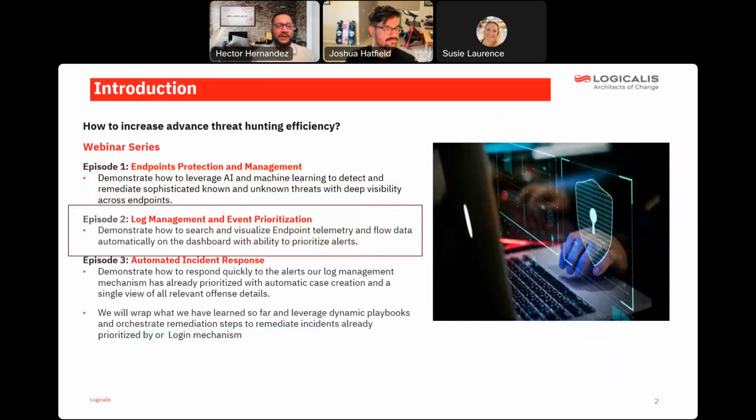So in the last episode, we covered endpoint protection and management, and we showcased how the QRadar EDR solution can actually autonomously stop threats and respond to zero-day and ransomware attacks. And we also showed how you can manage your endpoints and keep track of your endpoints and do certain things with your endpoint visibility that you cannot do with regular tools.